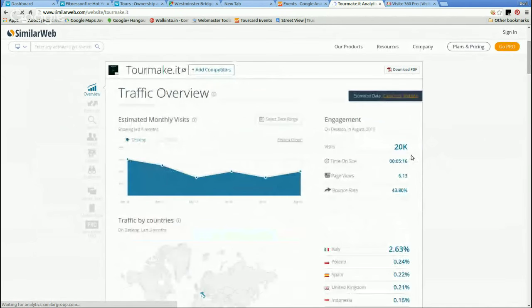Yeah, they are also at about monthly traffic of 20,000. So that's where, friends, we stand. We are about 8 times more traffic than Tourmake and TourDash. We're about 4 times as much traffic as Tourmake and TourDash come together.